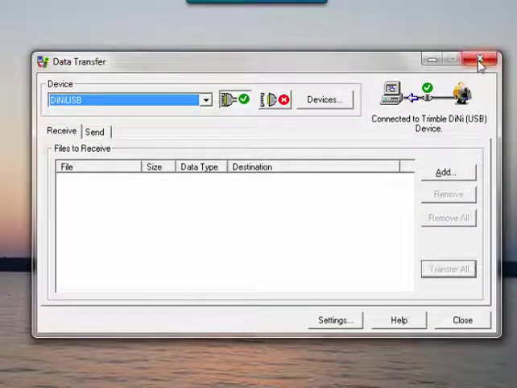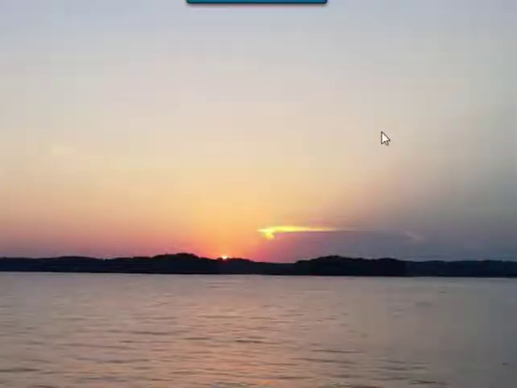Then you can close Data Transfer, and you'll have .dat files in the specified file where you downloaded the data that can be brought into Trimble Business Center or another software.